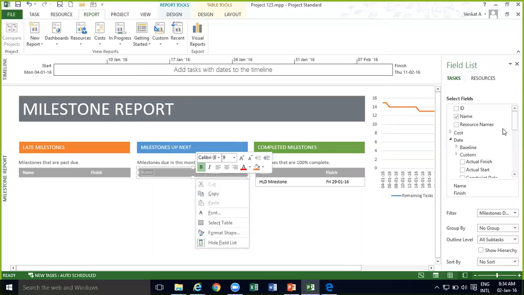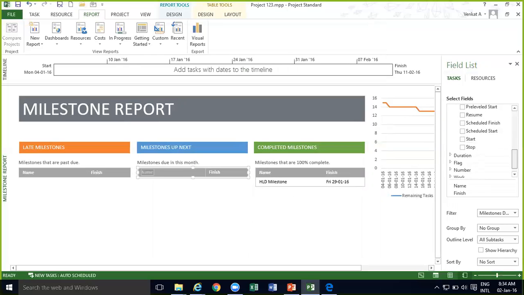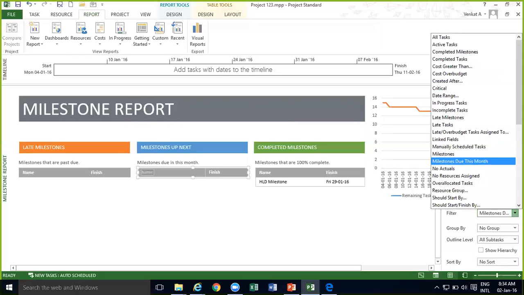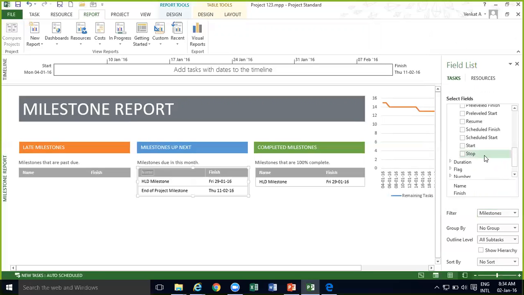Okay, that's fine. Venkat, I'll also have a look, and that's not a problem. I think on the right side you can see the drop down filter. Correct. So if you see here, we have the milestones. No, I'm saying the drop down filter. Okay, see here it says milestone due this month. I can just say milestones. Okay, now all the milestones are coming up. Okay, the filter you can change.